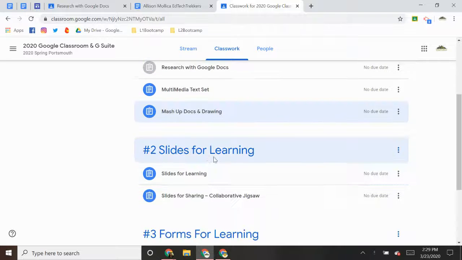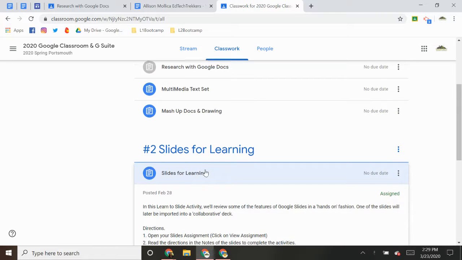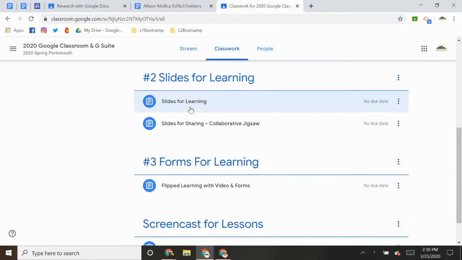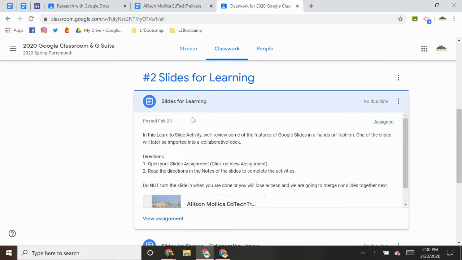Right, so now let's take a look at Slides for Learning. This is a two-part series. The way this is set up is that this first assignment, Slides for Learning, we're going to go through that. And then we're going to take one slide out of this and put it into a collaborative to demonstrate how you can use slides for Jigsaw activities.